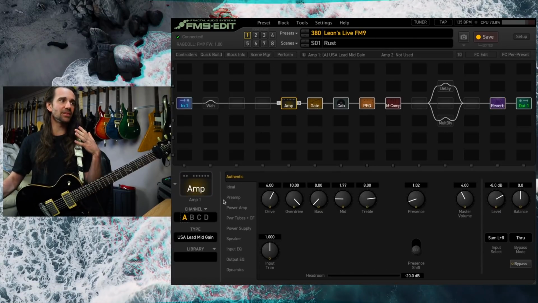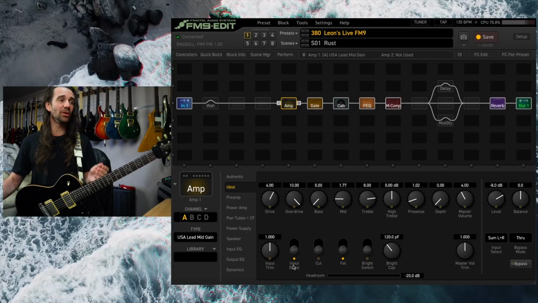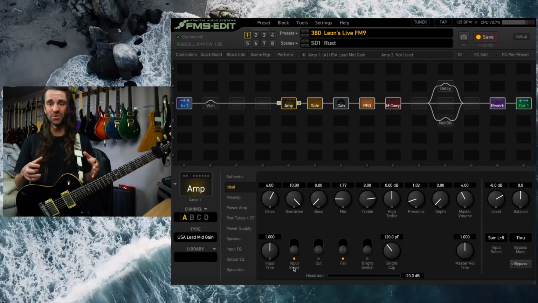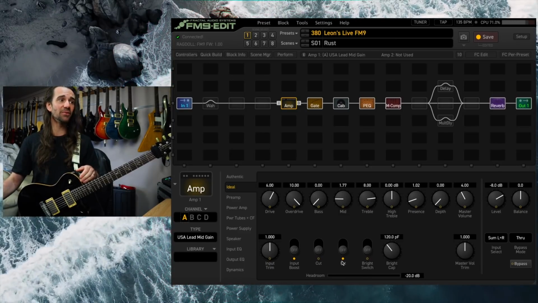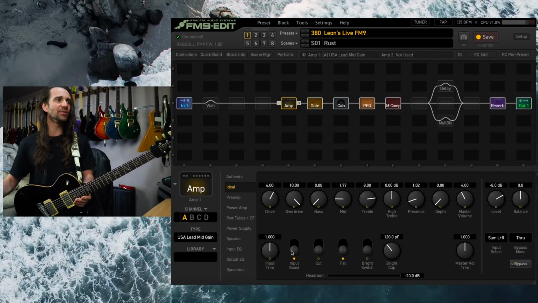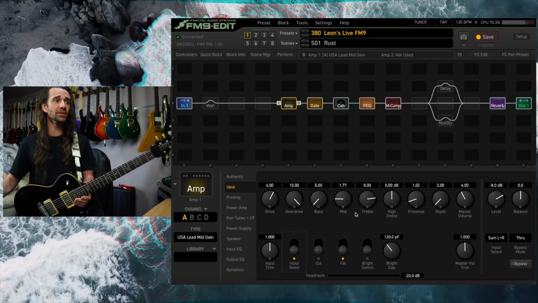And take a look at this. Under the Ideal tab of the amp block, you can set up an input boost, so you don't need a separate drive pedal or boost pedal or anything like that. And you can turn on the fat switch, which on a real Boogie is the pull fat control, I think. I've assigned these to control switches.